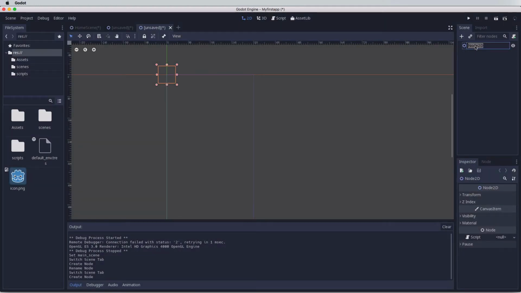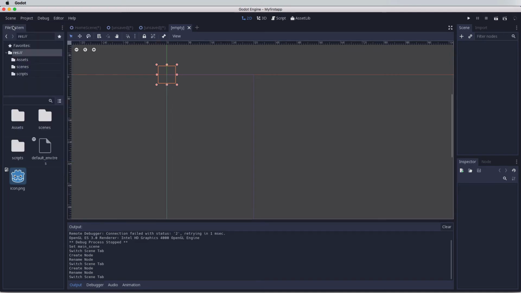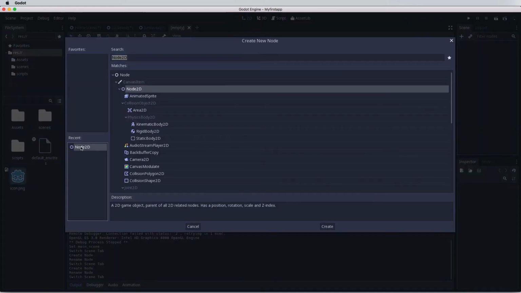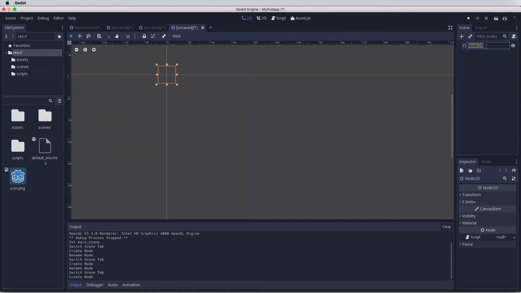Now let's call this one info scene. Now go new scene, and then 2D node again. And this one is called the play scene. And that's our last one.